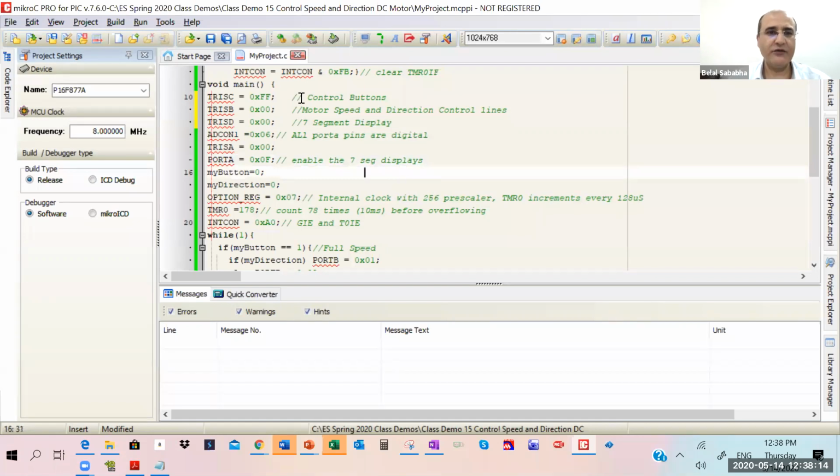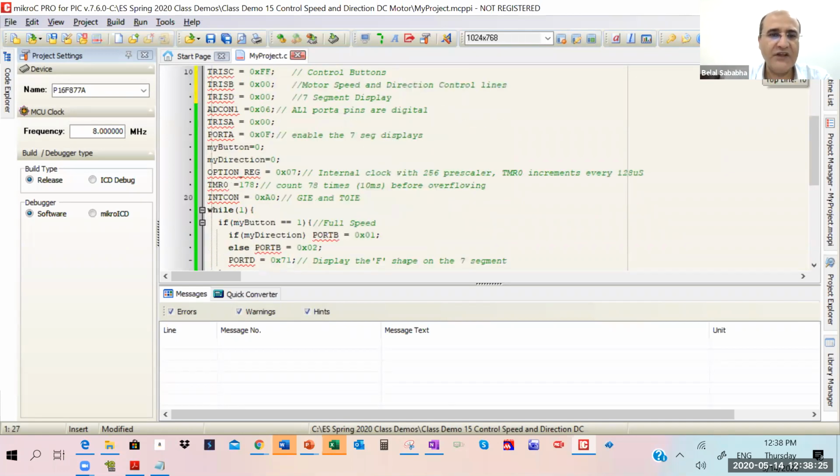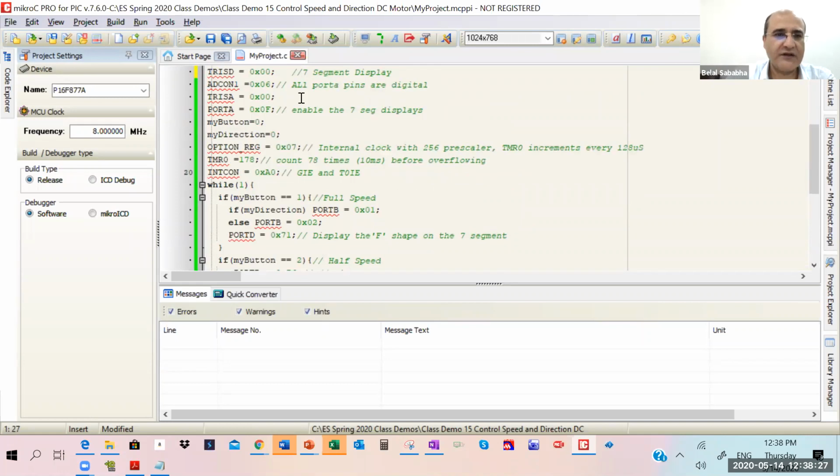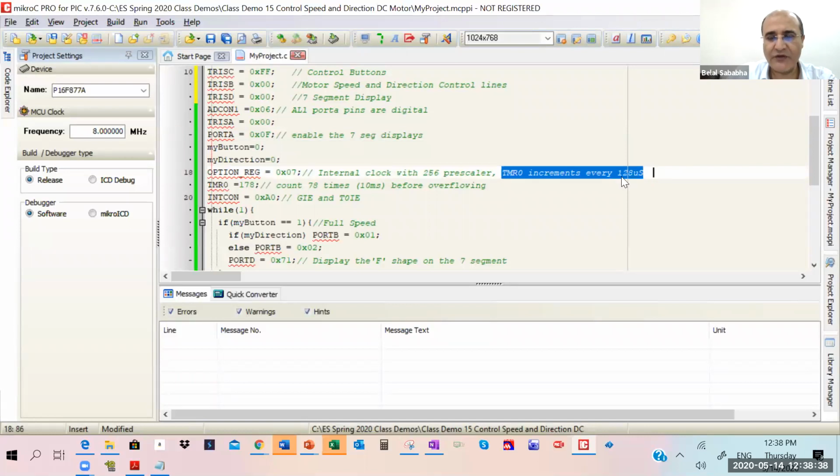I defined a variable, unsigned integer, called my button, and a variable called my direction, unsigned character. Initially, my button is 0 and my direction is 0, initial values. Then in the option register, I set timer 0 to increment every 128 microseconds with a prescaler of 256 using the oscillator clock of 8 megahertz. Same setting as before, okay? But what did I do this time?